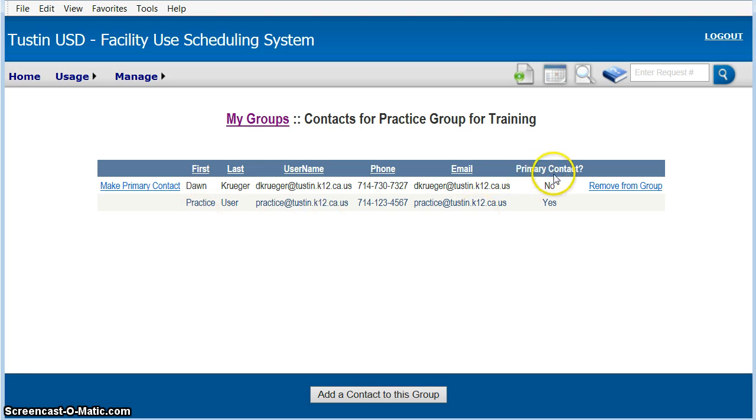And then next to primary contact here where it says, yes, this is my profile. I'm signed on as this person, this practice user. But let's just say I wanted to either add a new user or reassign my duties to someone else. If I wanted to make Dawn, for example, the primary contact, I could click this. It would reassign the role of primary contact to this person. Also, it would remove that Manage Group Contacts from my profile. So that's the distinguishing mark of being a primary contact.